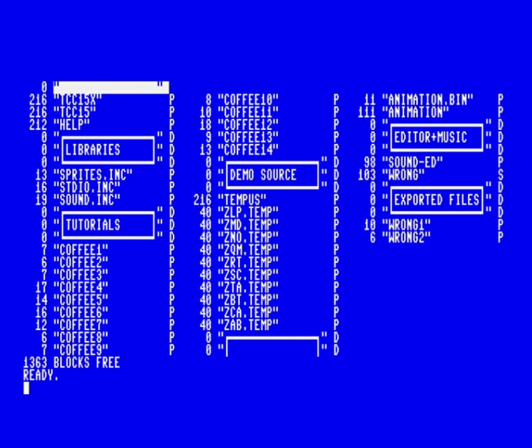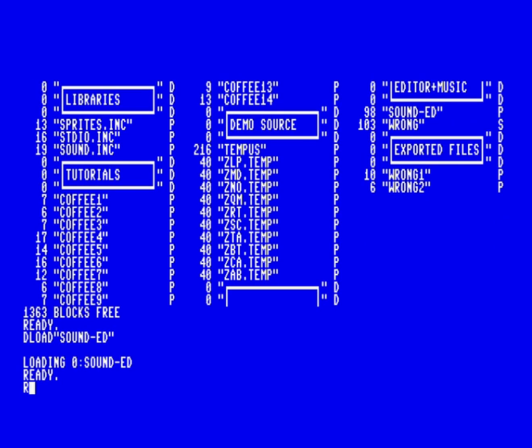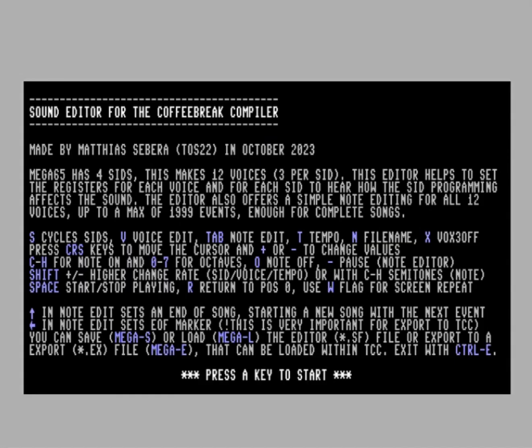So, to enter sound data, I use the sound editor. It is also on the TCC 15 disk, and it's the file called sounded. So I simply load sounded and start it. So there is an overview of the keyboard function, and I'm not going too much into detail now. I just want to give a short overview of what the sound editor does.